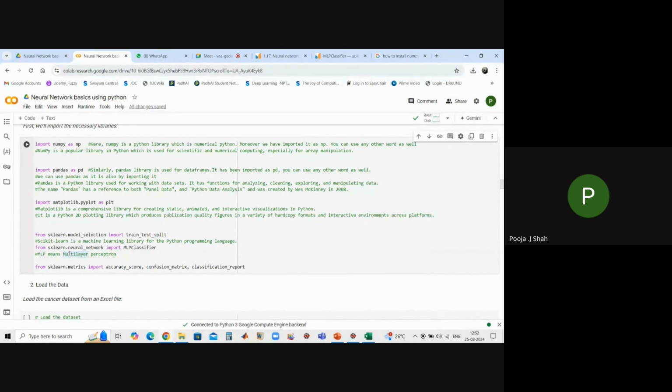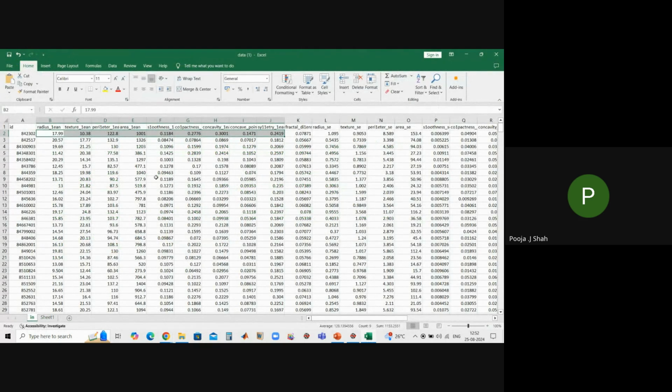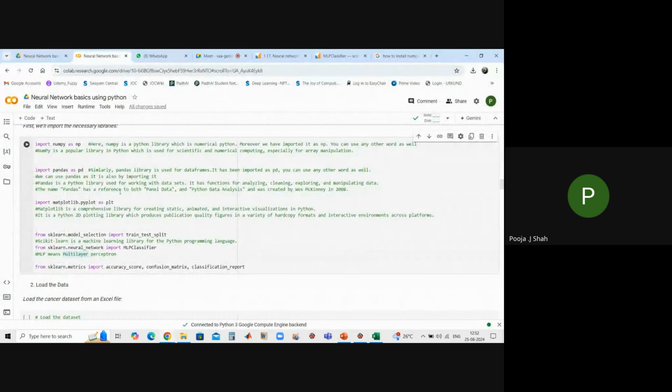What does it mean? 17% of data. For example, if we have 517 samples, out of that 70 or 80% of data will be taken as training data, and the rest of the data will be taken for testing data. Next, we will start our modeling by using this inbuilt library, that is MLP classifier, and then we will use the accuracy score for the accuracy of our model, confusion matrix, and classification report.